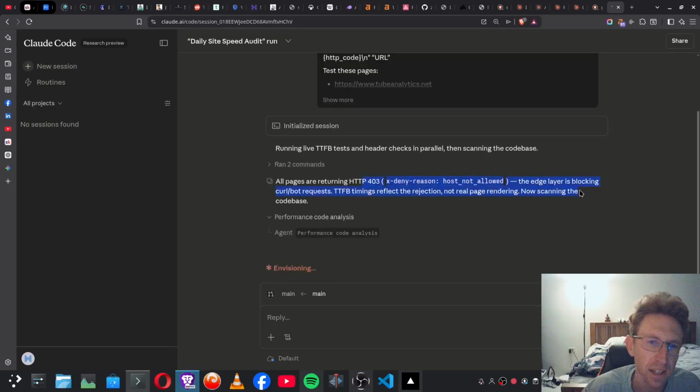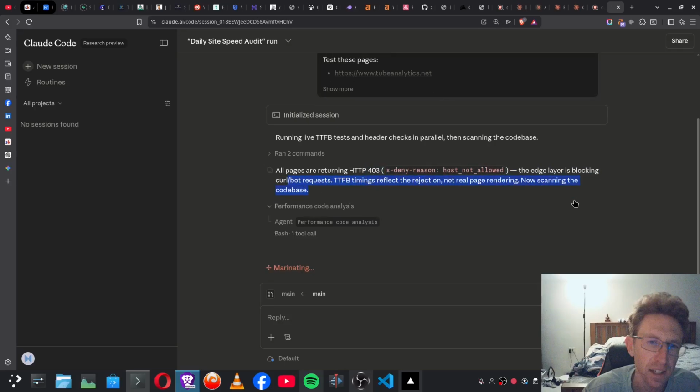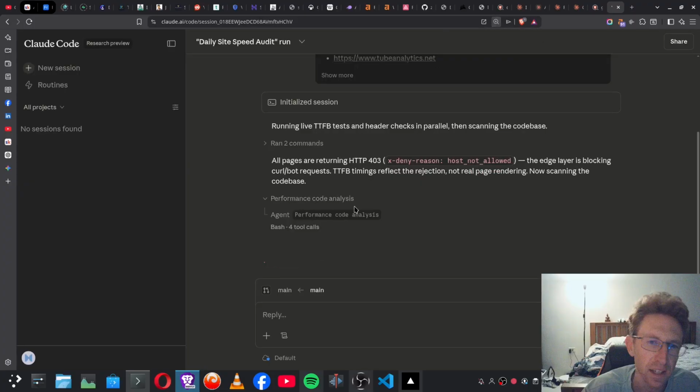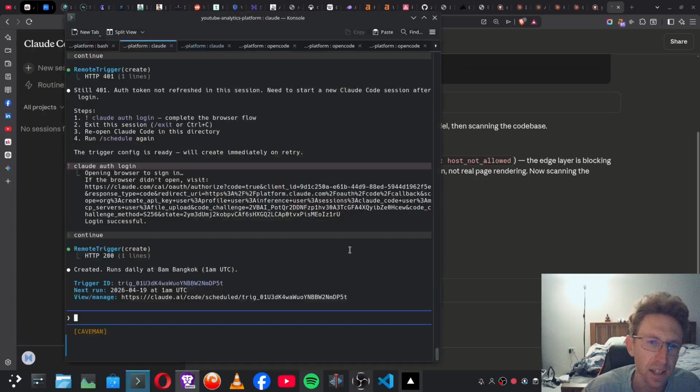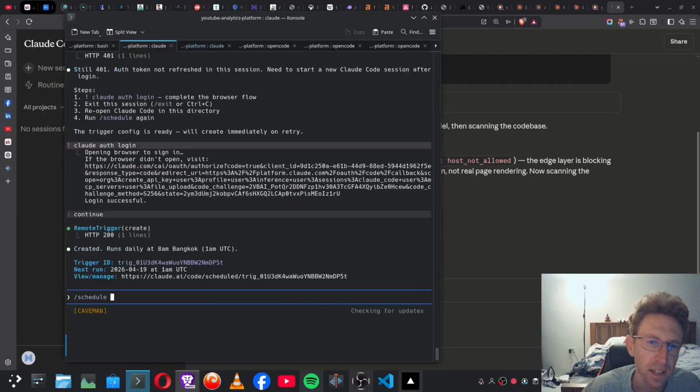All pages are returning 403. So it looks like it's blocking the curl bot requests, unfortunately. We'll see if it's able to get past that. But right now it's doing a performance code analysis, and it should be able to do the speed test. So this is pretty cool that you're actually able to run things automatically every time an event happens, or, you know, like from an API call.